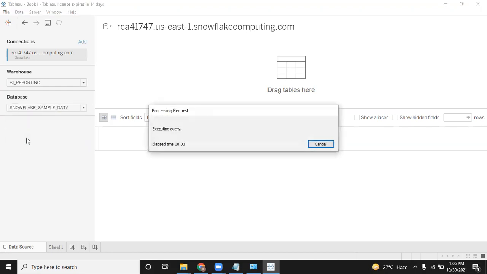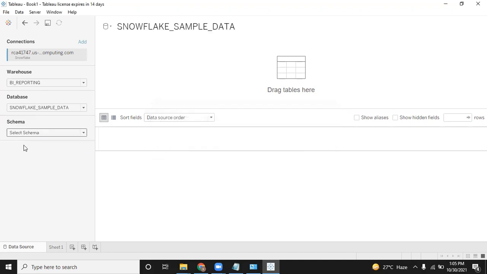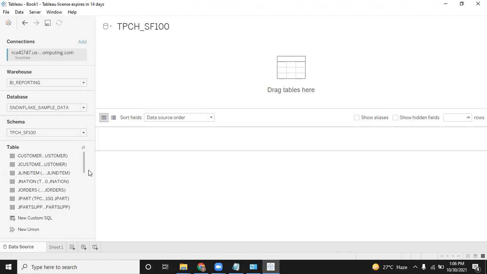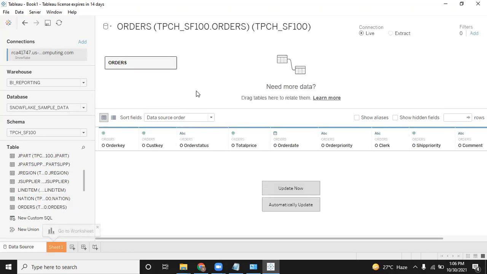So when you select the database, then it will ask us to select the schema. You have to select which schema you want to connect to. Then you can select the schema. For example, I want to connect to this SF100. Then you can see the list of the tables present under that schema. You can pull those tables. I hope this is clear.